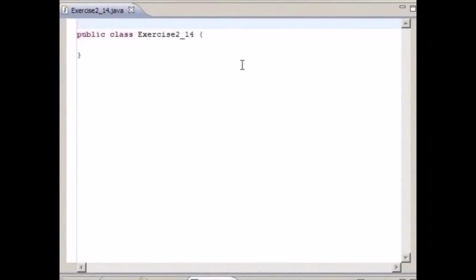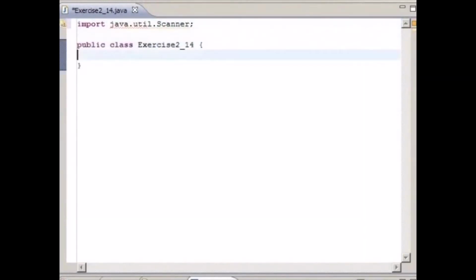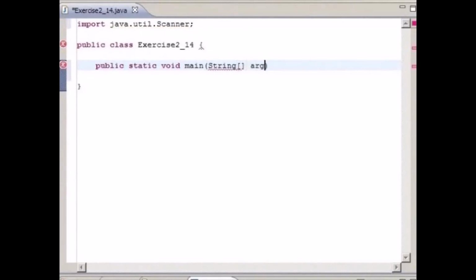I've said that we're going to obtain input from the user. What this means is we'll need to import java.util.Scanner. Now inside our class we're going to have a main method, so public static void main, String array args. Because we're reading from the keyboard, we should create our scanner object. So Scanner input equals new Scanner, and we're reading from System.in, which is the keyboard.